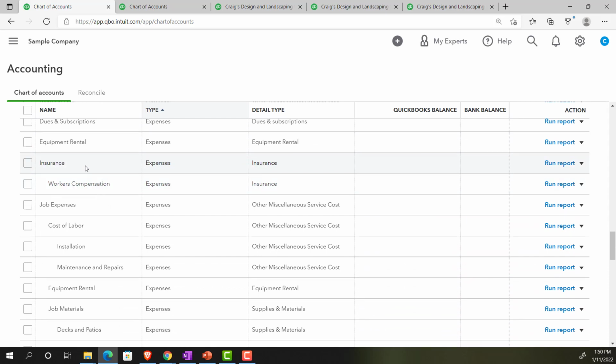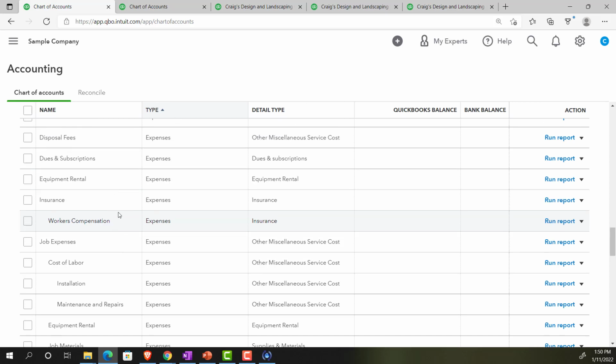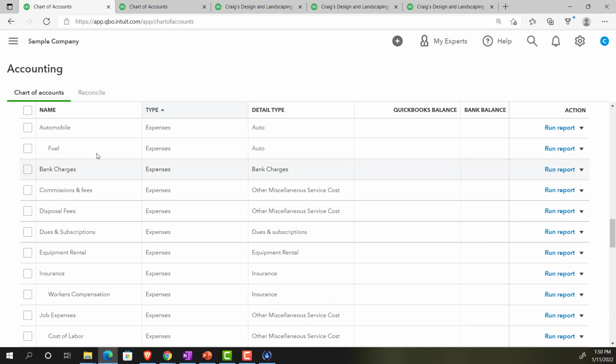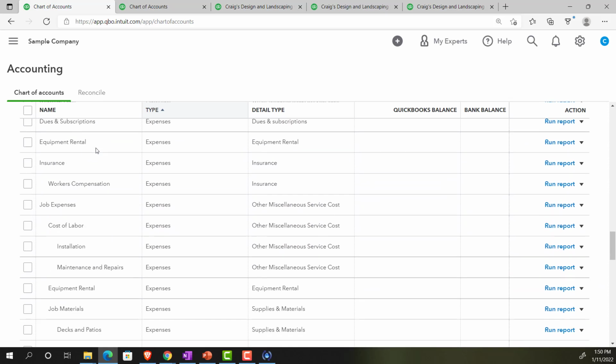So for example, you've got insurance, and then you've got the workers' comp. Now, if workers' comp is the only insurance you have, having this sub-account doesn't make a whole lot of sense. You could just call it workers' comp insurance or something like that. But if you have workers' comp, liability insurance, car insurance, notice that if you have car insurance, you might put it down here, or you might put it up in the auto. So that would be a decision you're going to make with regards to what you think would be best.